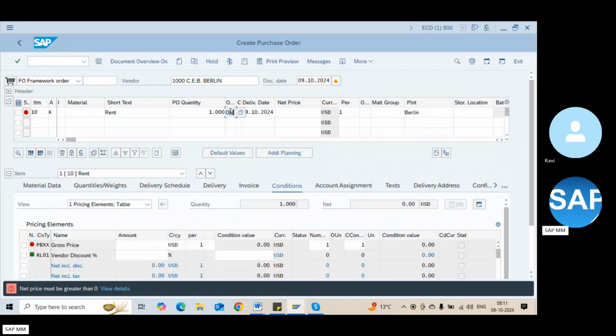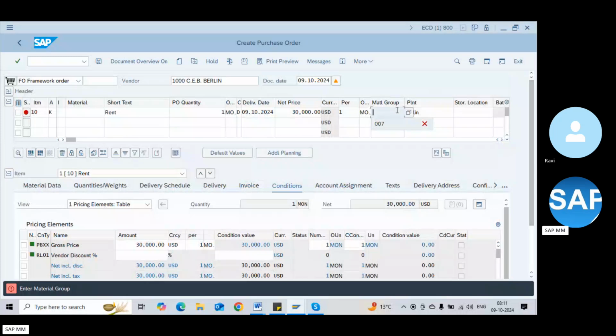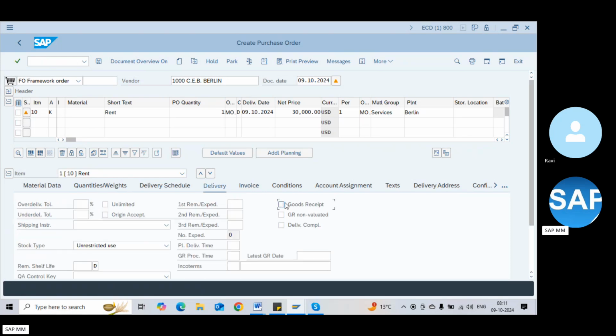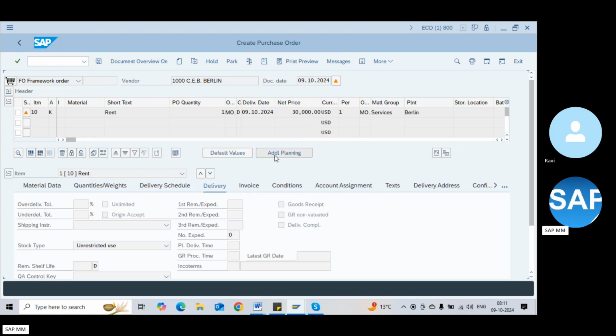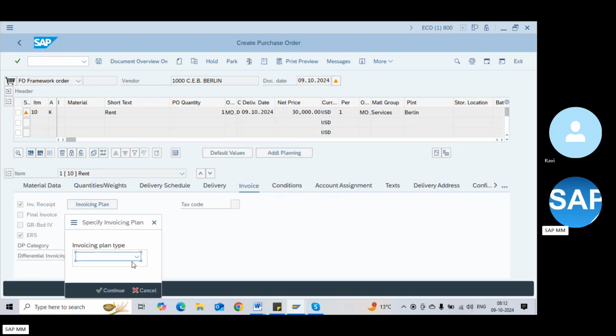So the price, how much we are entering. Suppose I'm just entering 30,000 rupees per month. Okay, and you can enter the services as well, the details. So GR based will not be required, and the condition goods receipt not required. Okay, so now I'll go to the invoice tab.